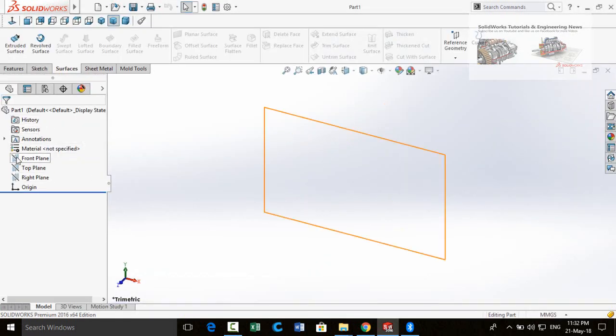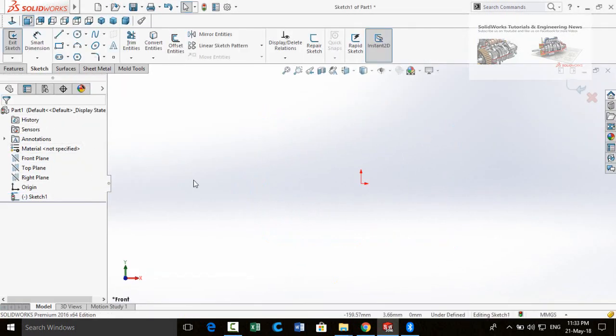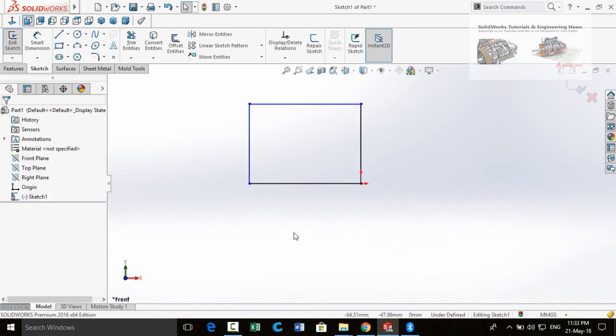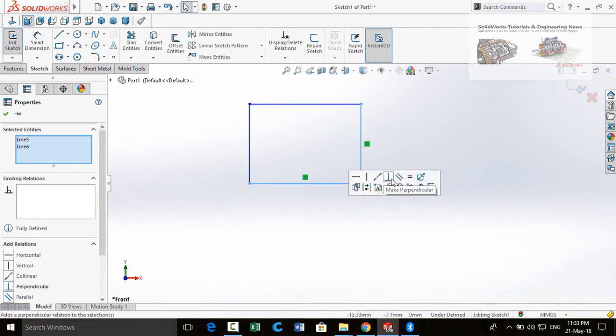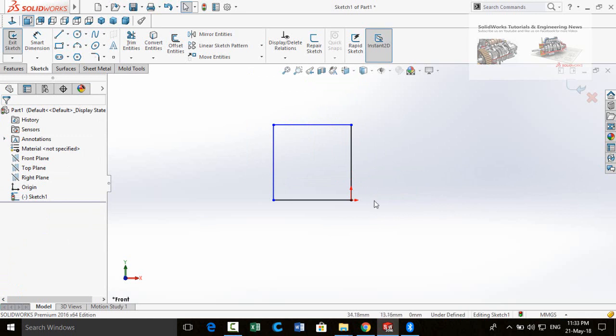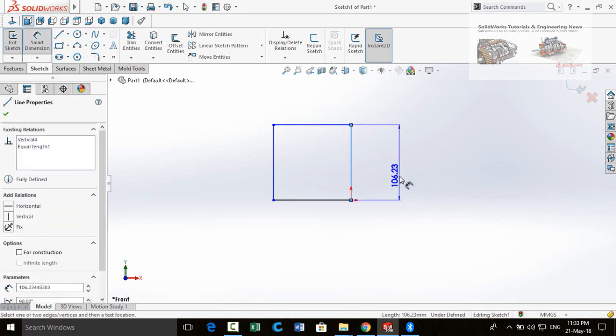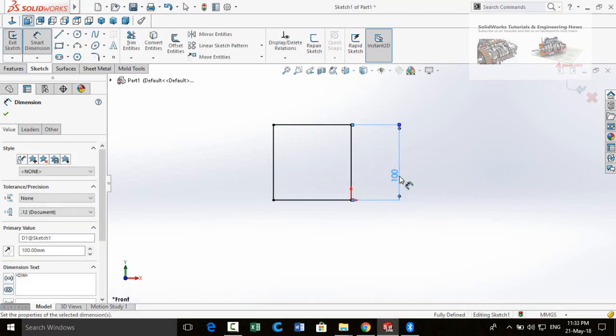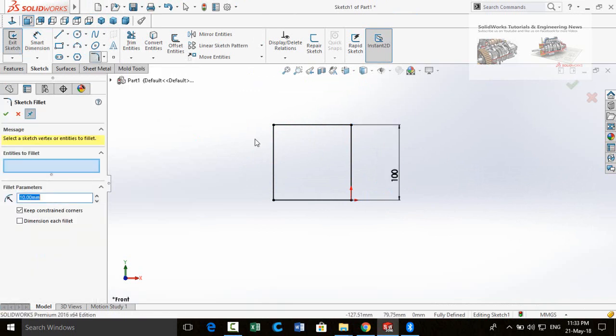Then sketch on the front plane and draw a rectangle, starting it from the origin. Now press the escape button, select both of these lines and make their relation equal. Then define the length of this line. Let's suppose 100 millimeter, and then select the sketch fillet command from here and fillet all these four corners.